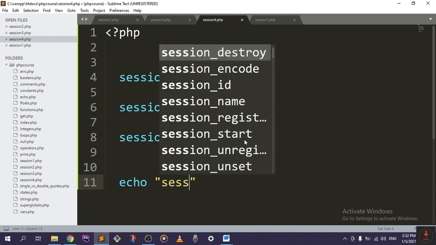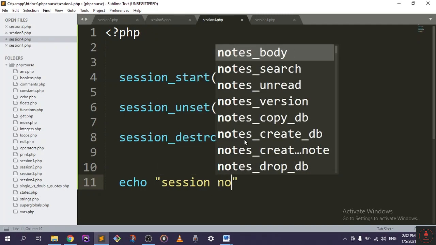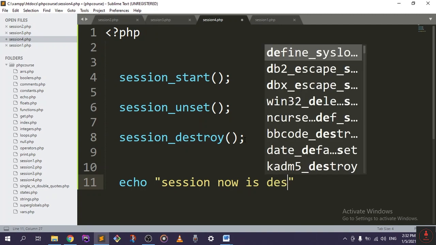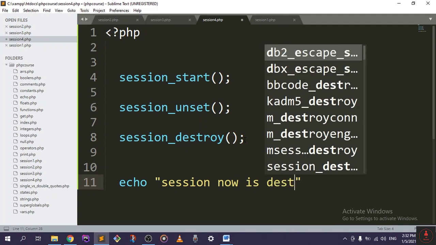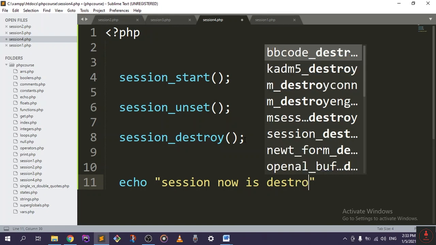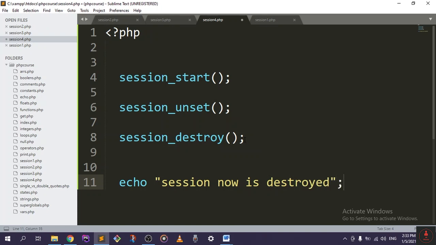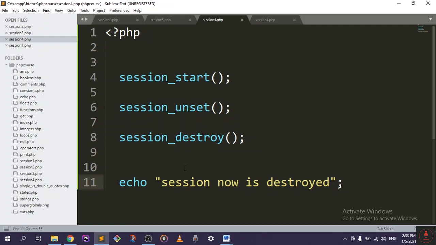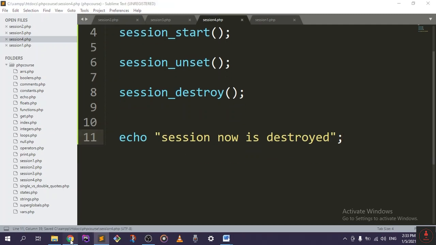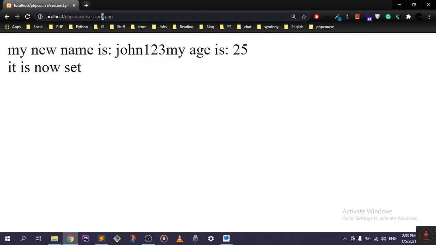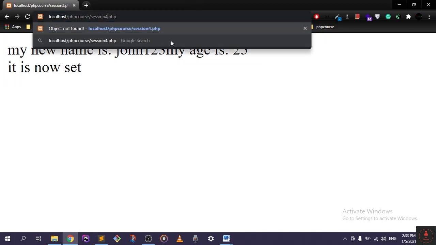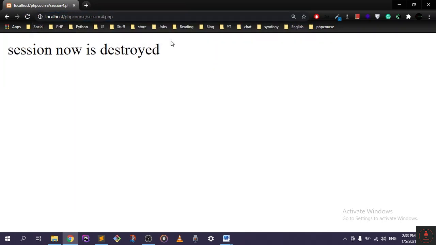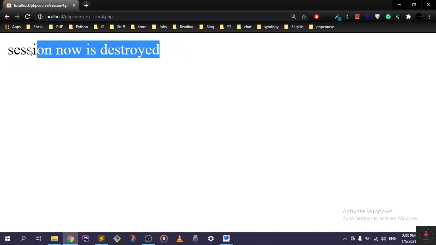Let me echo a simple line over here: session now is destroyed, just to verify things. I suck at writing, all you have to know about me is I suck at writing and spelling. So now if we go to our fourth file, it says session now is destroyed.